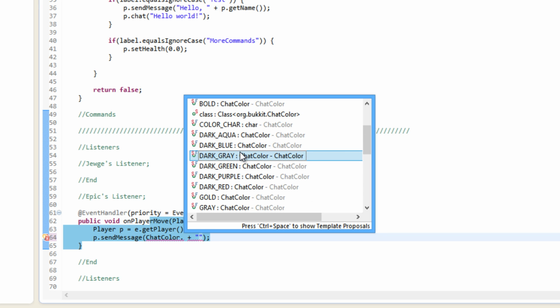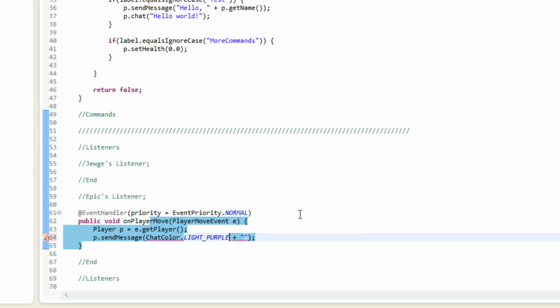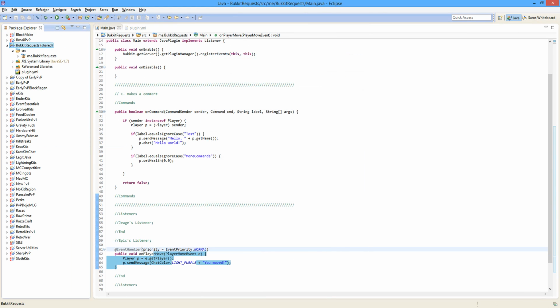So which color should we do? Let's do light purple. So it'll color whatever is in here when you're looking at it through the in-game screen. Let's just type a message like, you moved. I'll export this and then we can go into game and see what it does.